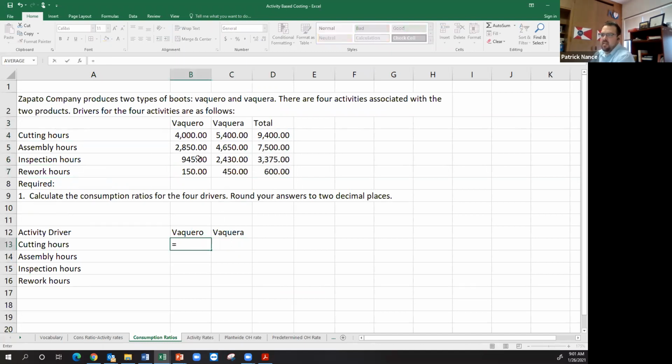Then I'm simply going to take the number of hours for the individual boot divided by the total. Put F4 on that. I can just copy that over. Okay, we can make these percentages or decimals, whichever you prefer.